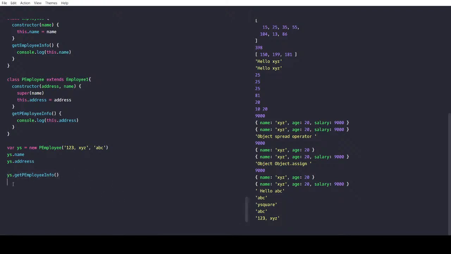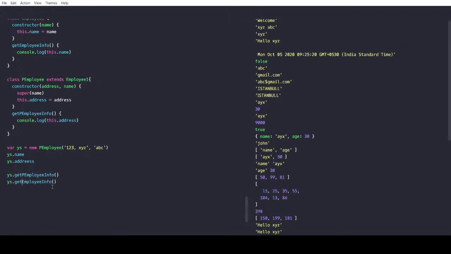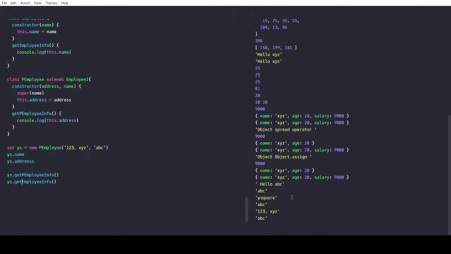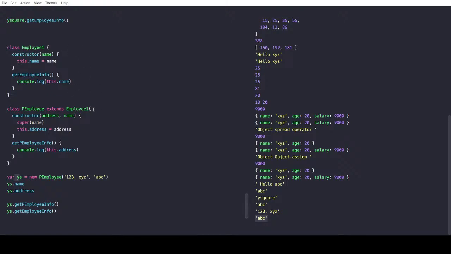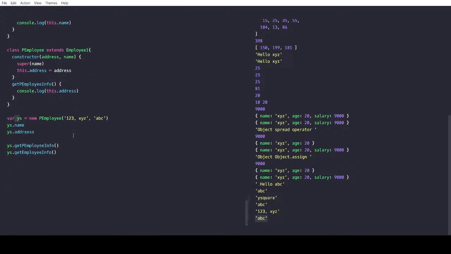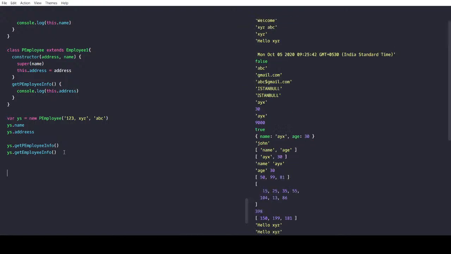But ys can access the get employee also. Whatever the employee has, whatever the value we pass, we pass the ABC over here. So this is the object of the class child one, and that accesses both the parent and child. So this is the beauty of the inheritance. The inheritance means inheriting the existing parent properties into the child, and we can utilize it also. And that is very powerful, and we are using it in multiple places also.